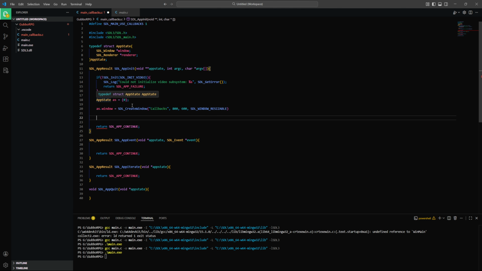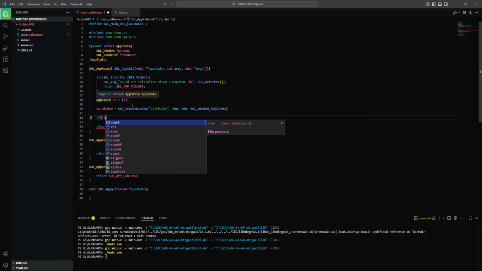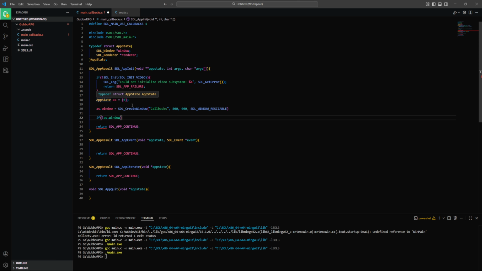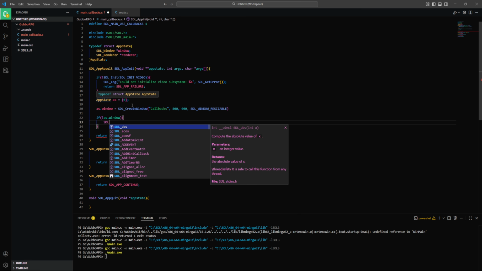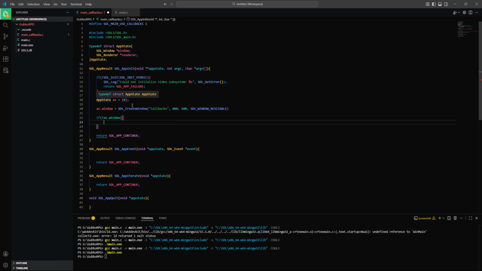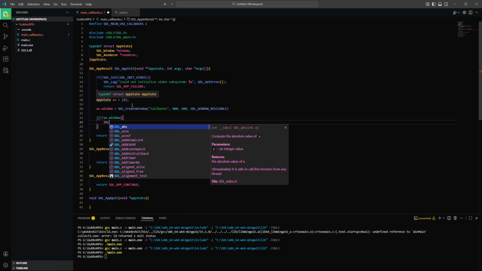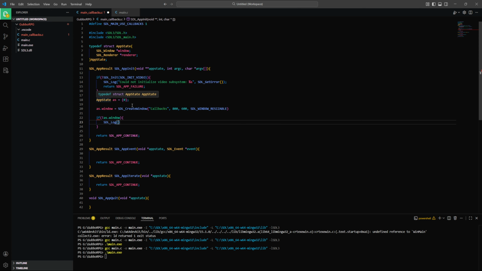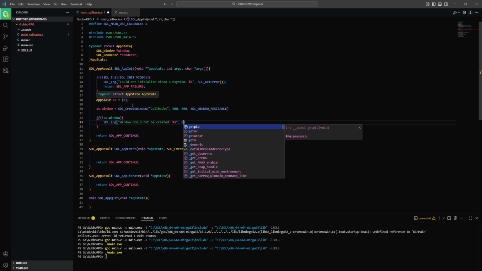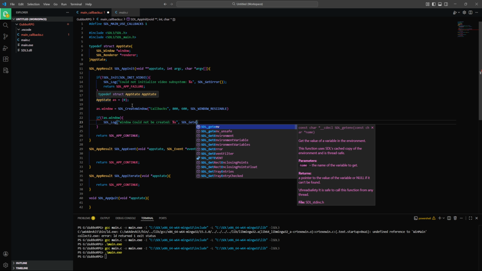And just like before, we are going to check to make sure that this was done appropriately. We can say if not as.window, SDL log, window could not be created, %s. And then we will call SDL_GetError.